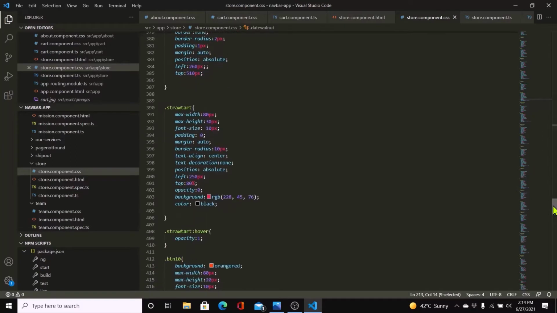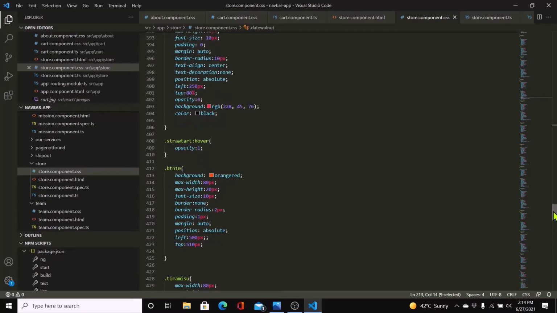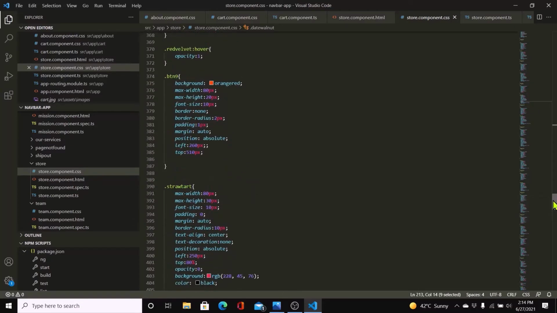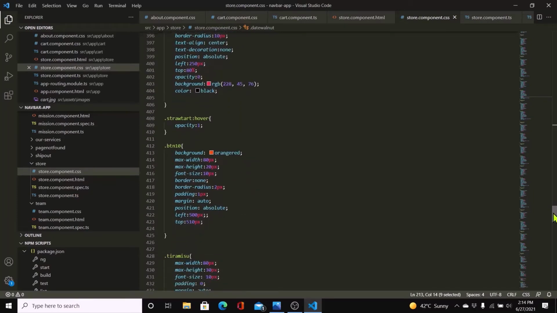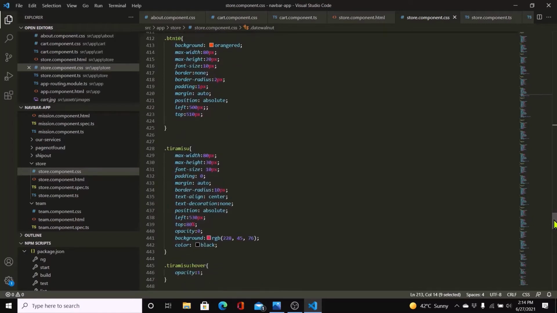Top is 80%. Of course, change the name of the hover selector for that 10th item or 10th image. .btn 9, that is. .btn 10 is the next one. That's the 11th item.